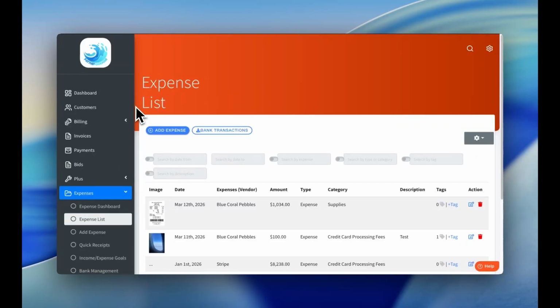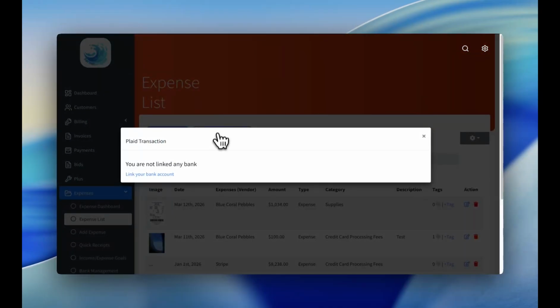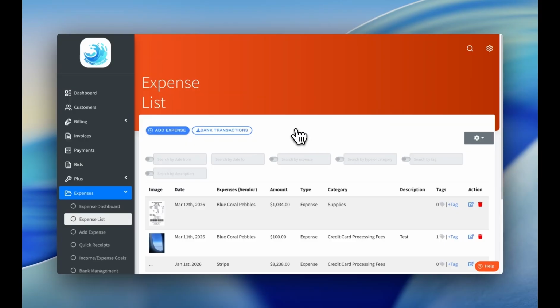This is going to be where you're going to be able to add an expense by clicking the blue Add Expense button. We have a video going over this in more depth, and you can click on that to watch over on our YouTube channel. You can also add your bank account. By linking your bank account, you'll be able to see bank transactions.